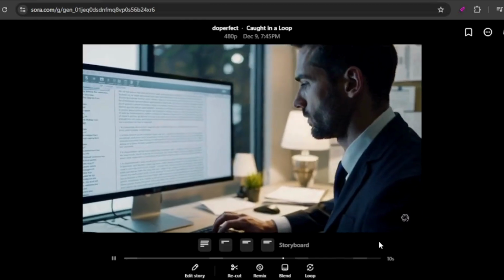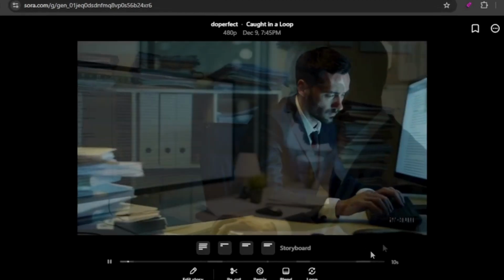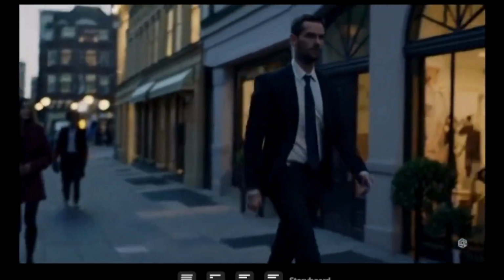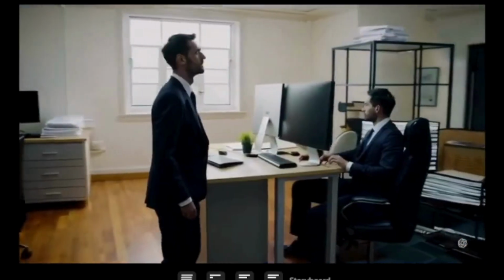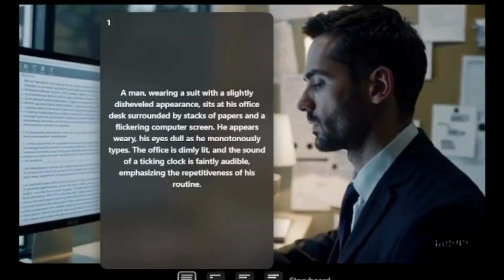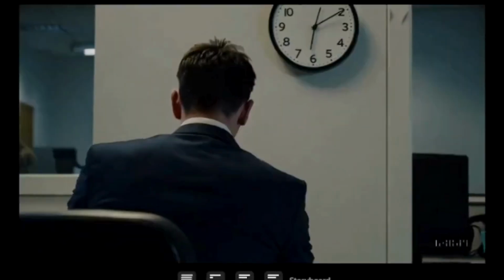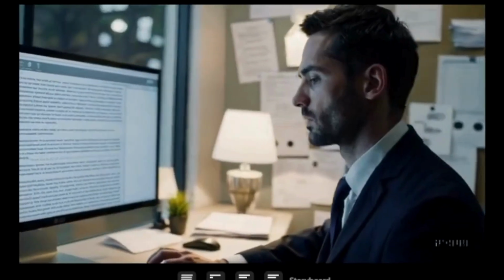I really like this next one, also created with the Storyboard feature. The consistency of the man throughout the video is impressive. Even the back shot of him matches the front, and the way he and the people walk down the street shows no morphing. The final close-up shot of his face is especially well done.